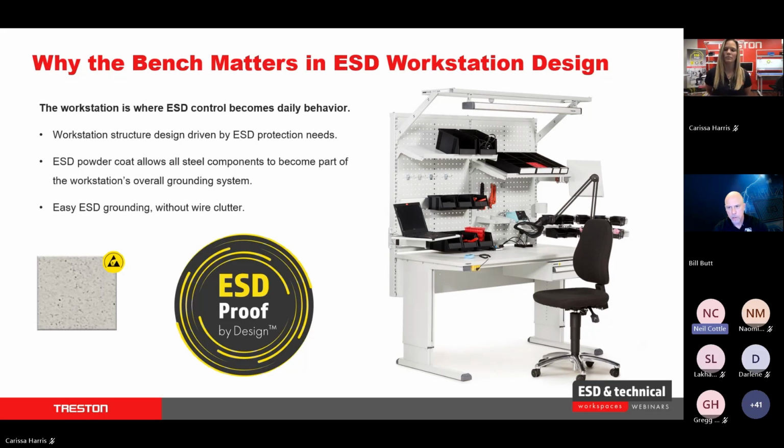It's also important to understand that ESD grounding is not handled the same way on every workstation, even within the Treston offering. For example, on a Treston Workmaster ESD bench, ESD shelving is typically handled with ESD mats that include snaps and ground cords. That's still a valid ESD solution, but the grounding method is different. That's not true for every ESD bench design. That does not mean one approach is automatically right for every application. It means customers need to understand how each workstation platform is grounded.